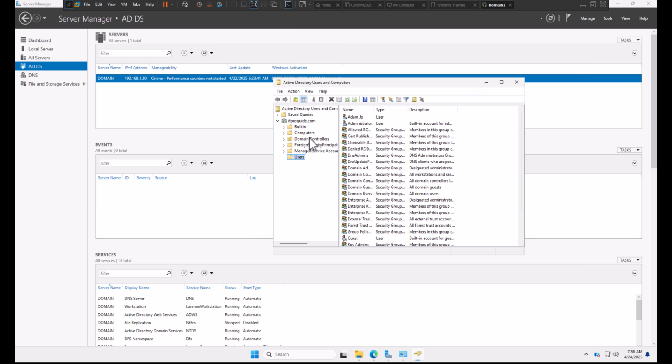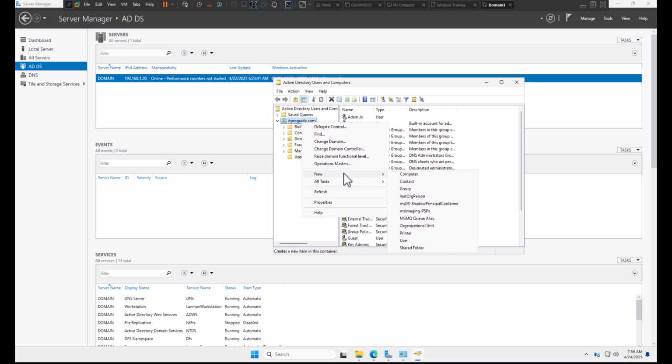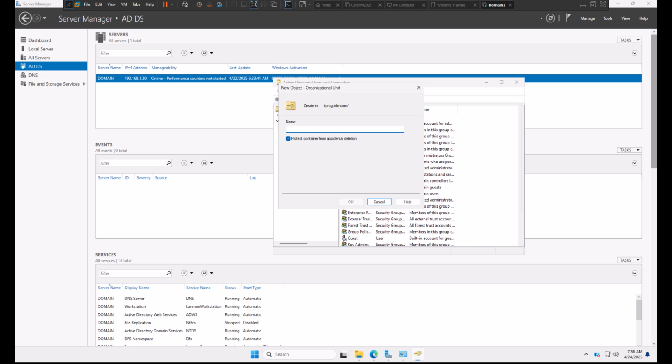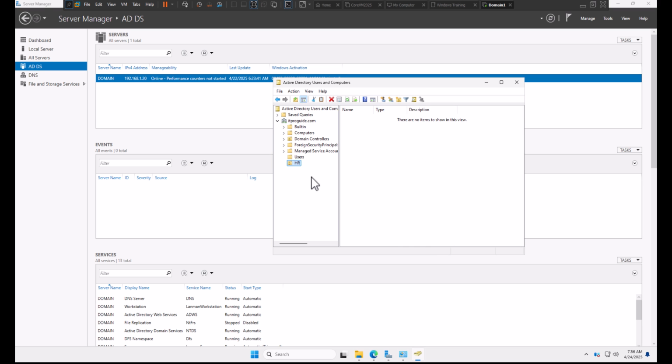Now it opens. Now you can create an OU. So to create an OU, right click on the domain name, then go to New. Then you see Organizational Unit, where you can create the OU here. So here you're going to type the name that you want to give to the OU. So here I type HR.